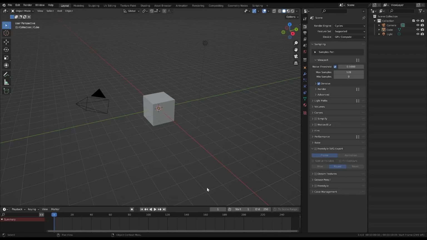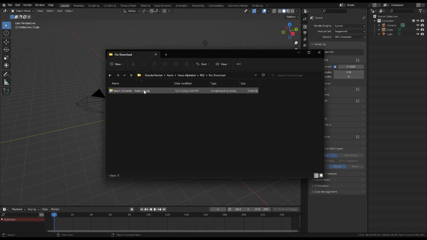Hello everybody! Recently I updated my asset library Neon Alphabet, so I want to show you how to install it to your Blender and how to use it. First, what you need is to download Neon Alphabet asset file.